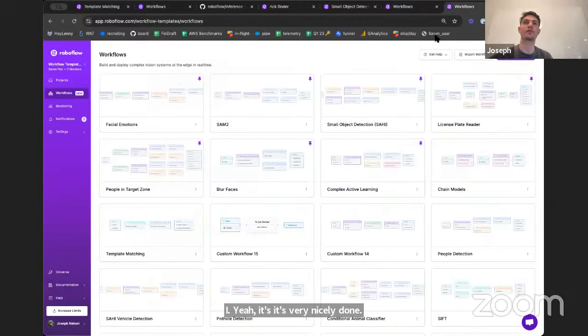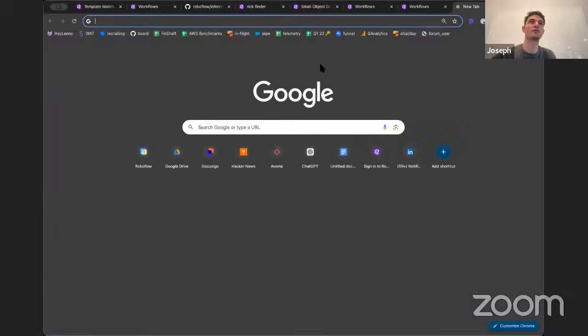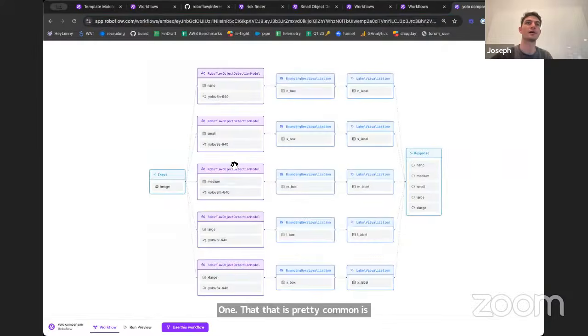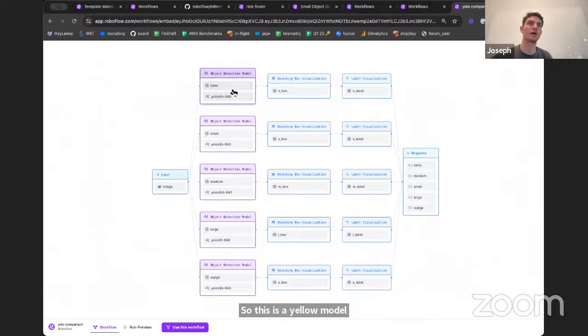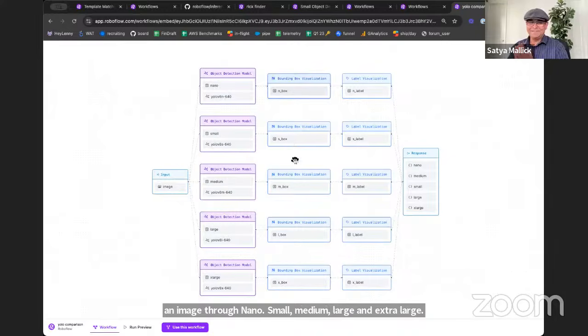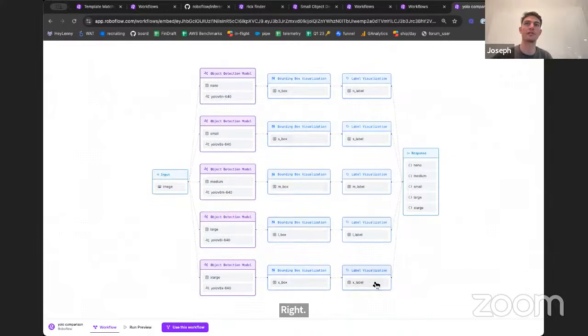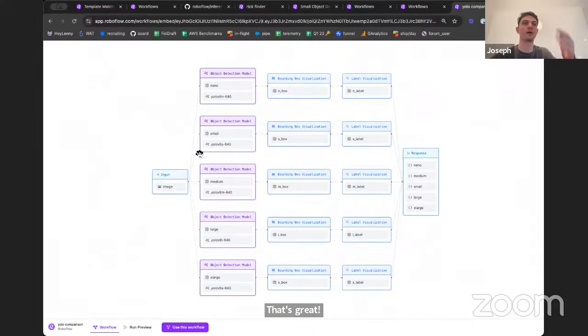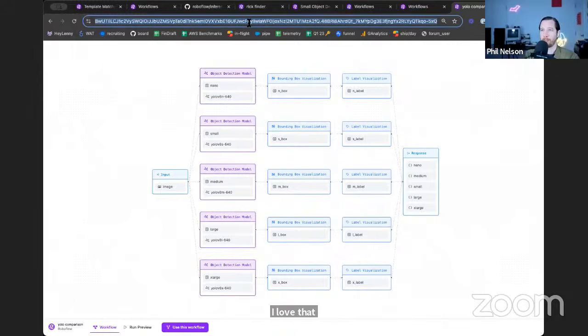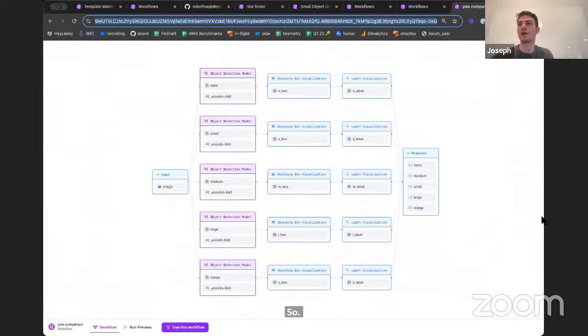So I thought I'd speed run through a few other fun workflows to share. One that is pretty common is folks will do model comparisons. So this is a YOLO model comparer, for example. I'm going to run an image through nano, small, medium, large, and extra large. Then I'm going to do bounding box visualization for each of those, and show each of them. This is an easy way for someone to very quickly see which size of YOLO model they should use for their problem. Is the lower calorie one good enough for my purposes? Exactly. I'm going to drop that one into the chat.